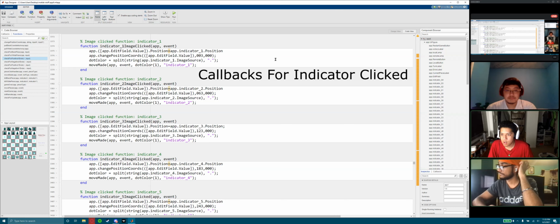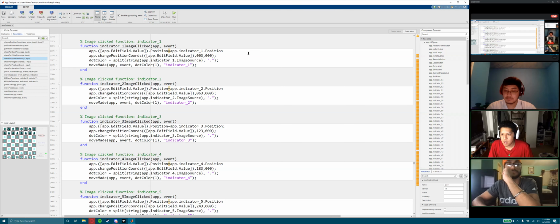So for the callback for clicking on any indicator, it'll update the position of the piece to the position of the indicator, and then it'll also change the internal coordinate variables for that piece. It'll also specify what type of move was made, whether it was just a move or killing another piece, and then we'll use all that to run the move made function.